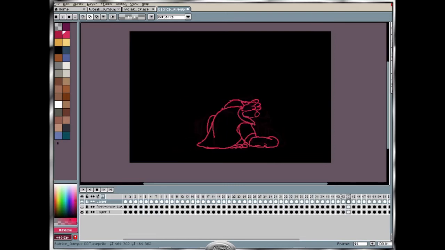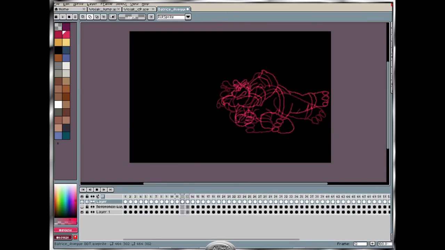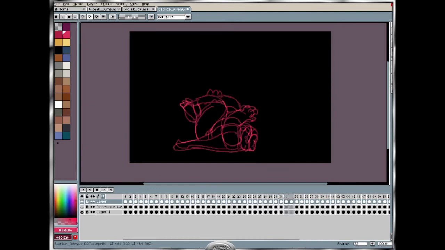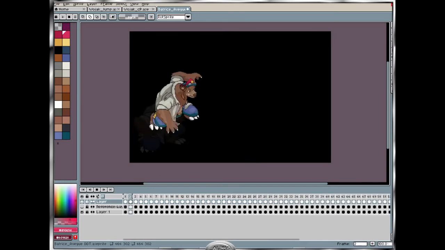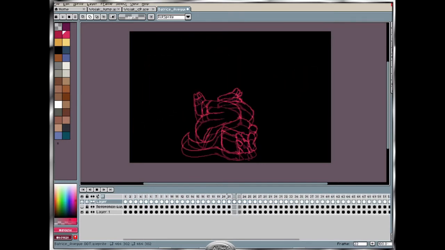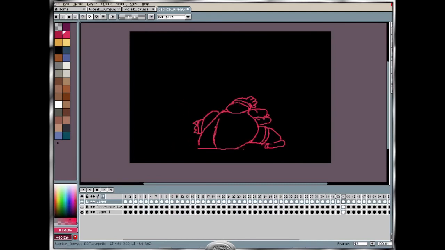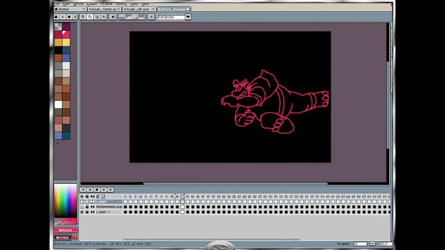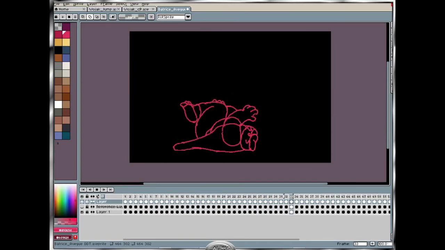So when we pick back up on this animation, we will be making sure that the proportions fit the character and are consistent with the original model. And that's what we'll be doing before we add the colors and refine the lines of the character.